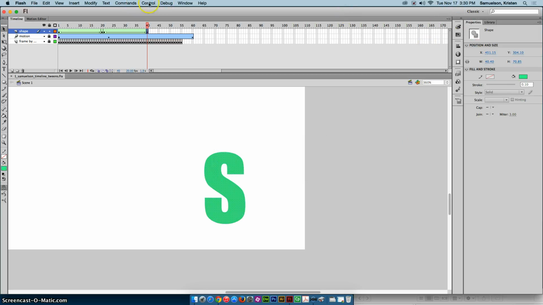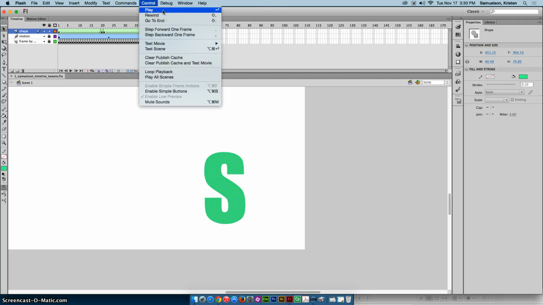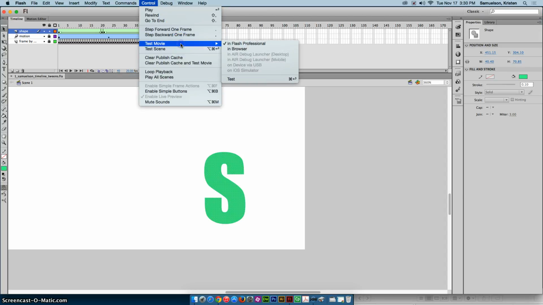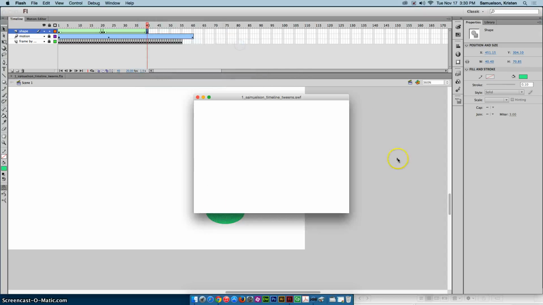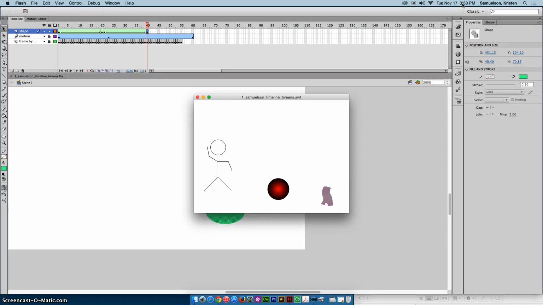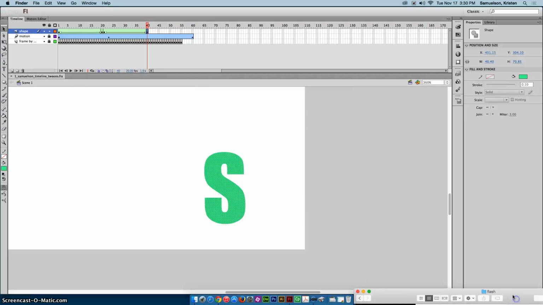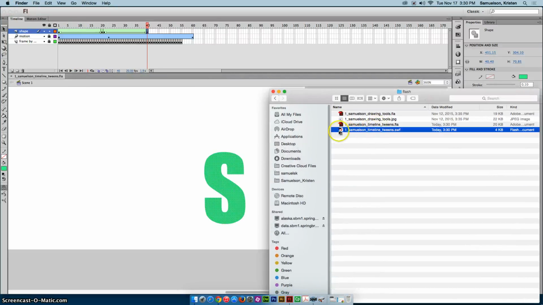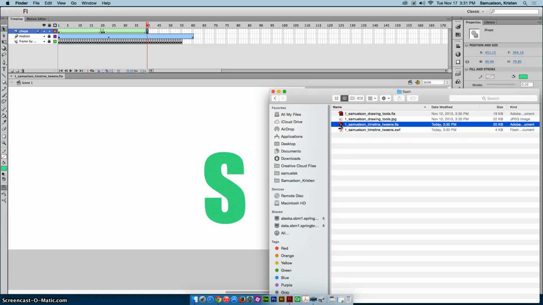And in order to get your SWF file, remember that you have to do either, I forgot which one it was, Control Play, Test Movie in Flash Professional. And that shows you what you got there. And if you do, I think it's Shift Return, no, Command Return, that's what it is, it creates that SWF file. The SWF file is the one that you need to upload to your Google site, or embed in your Google site. So this is the SWF file, this is your editable Flash file.